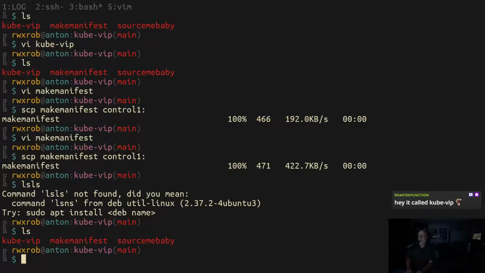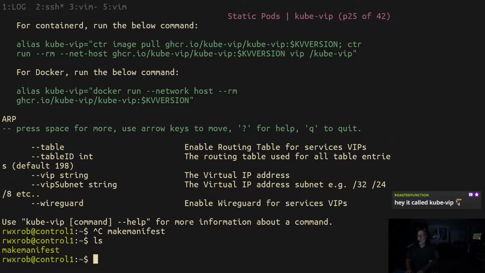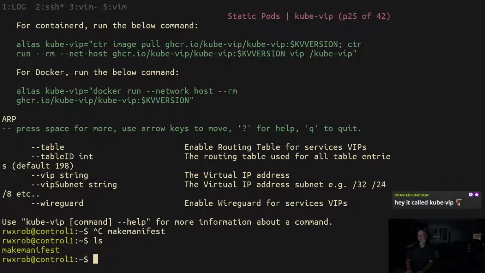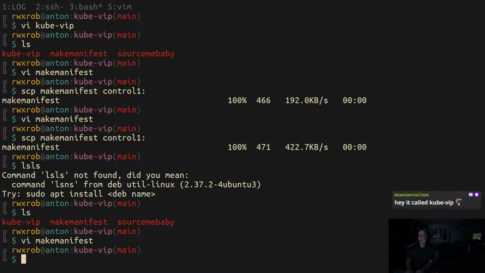But now in our make manifest, we can change the kube-vip to the podman run. We can use the --rm. We can use everything from this, network host, which we probably have to have. Network host. Remove. And that should be good to go. Okay, so let's copy that over. That makes me happy. It also makes me able to sleep better.